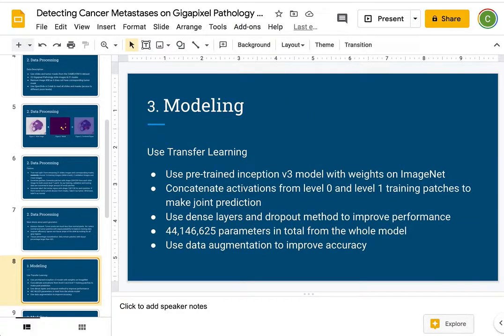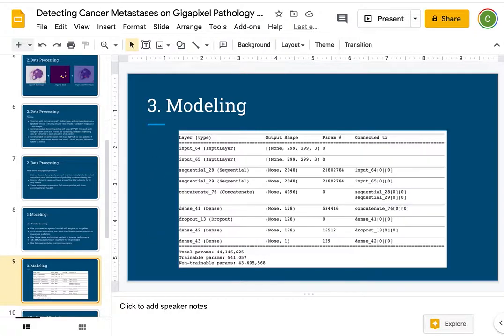For the modeling part, I use transfer learning for this project. I use a pre-trained Inception V3 model with weights on ImageNet. Also, I concatenate activations from level 0 and level 1 training patches to make a joint prediction. Then I use dense layers and the dropout method to improve model performance. So here's the model.